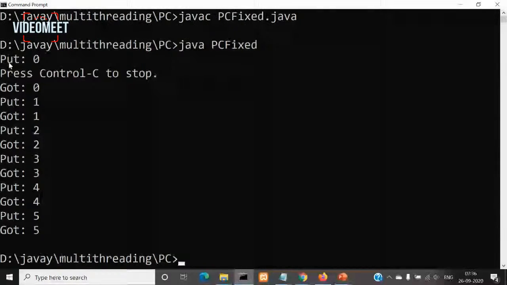See, the producer puts 0, then the consumer gets 0. Then after that, the producer puts 1, the consumer gets 1, puts 2, gets 2, puts 3, gets 3, puts 4, gets 4, puts 5, gets 5. Right?